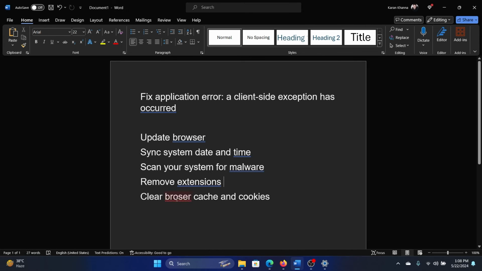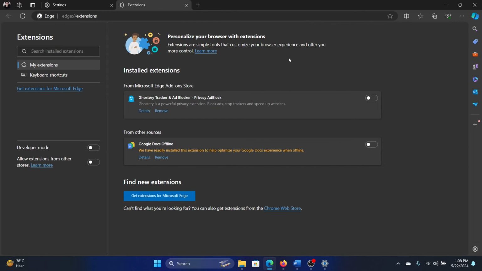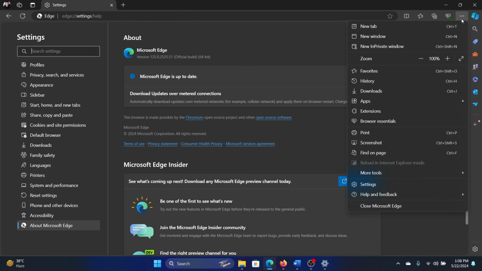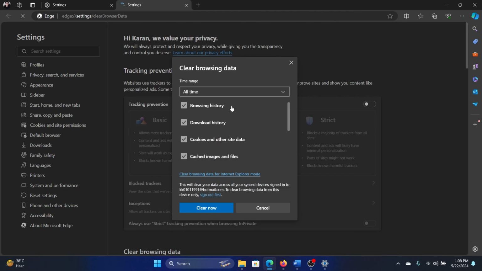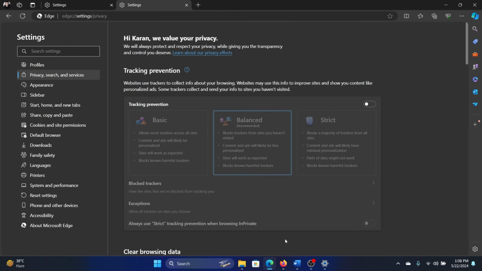Finally, you can clear the browser cache and cookies. So click on these three dots here, select history, and then click on this bin symbol, and then select the time range at all time, and make sure that cookies and cache are selected, and then click on clear now.